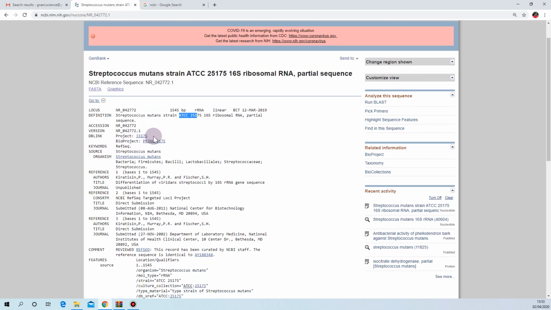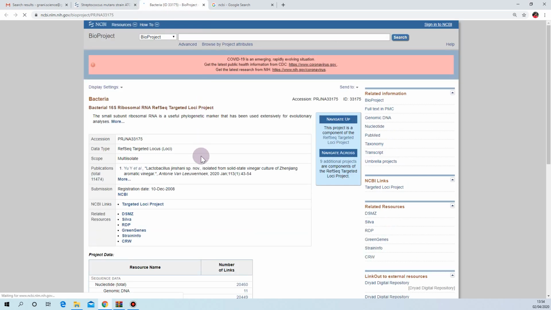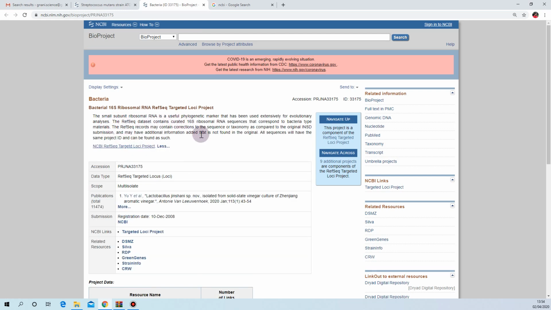It means that one time this record has been updated. And DB link, so BioProject, project number and BioProject details. So just click on this and check what the project is about, so you can gain the information for why they have used this and what kind of project they have used this in, if the authors have provided the details. So here you can see that the small ribosomal RNA is a useful phylogenetic marker, that we know.